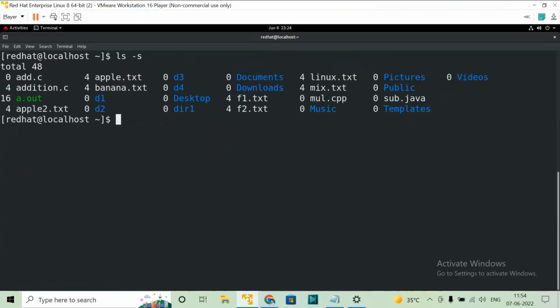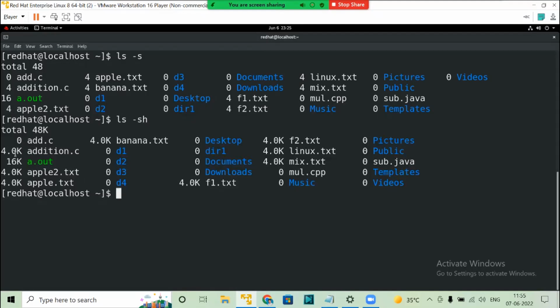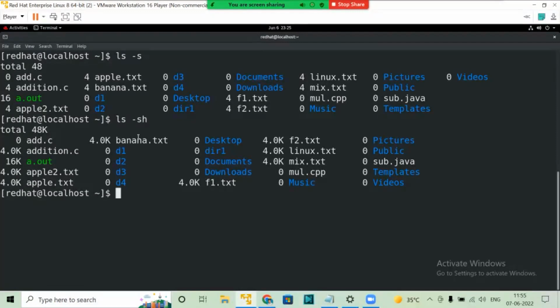s, which means the size of the file will be displayed. What is the size of the file? Here it is 4 KB and 4 KB. All these are zero-sized files, but by default they take 4 KB. Here this executable file is 16 KB. If you want the human readable format, that is h. Here by default it has given numbers. If you give h for human readable, then it adds K in order to understand clearly. K means kilobyte, KB, human readable format.